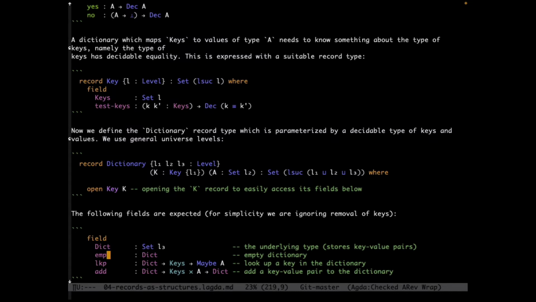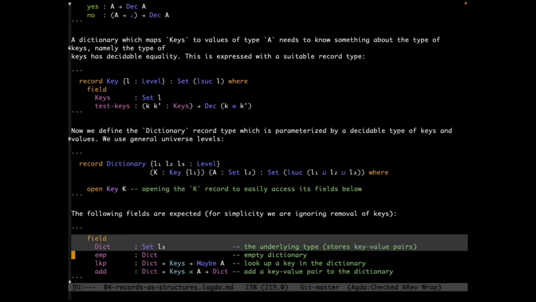And then there is going to be a value that represents the empty dictionary. Then there is lookup. So a lookup takes a dictionary and a key, and then it maybe gives you a value. And then there is the update. How does the update work? It takes a dictionary, then it takes a pair, a key and a value, and returns the updated dictionary. This is how much you would expect in a programming language.